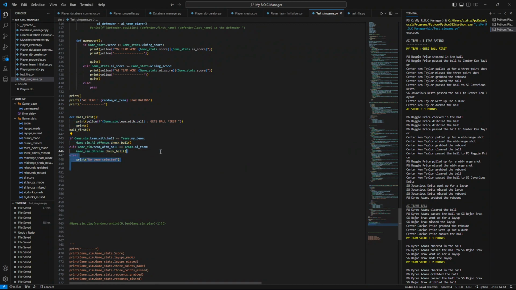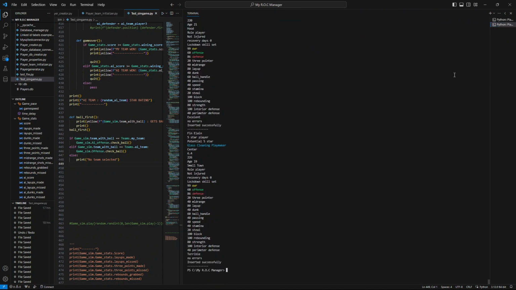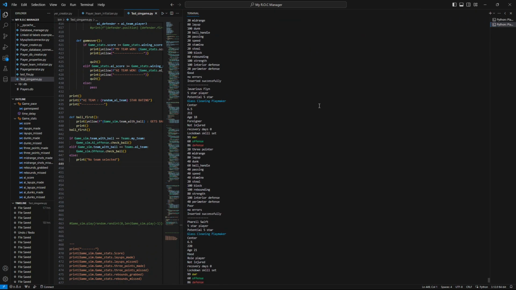This is the function to be able to have it. Okay, so this is going to be run as soon as the program starts to be able to show who gets the ball first and all that good stuff.